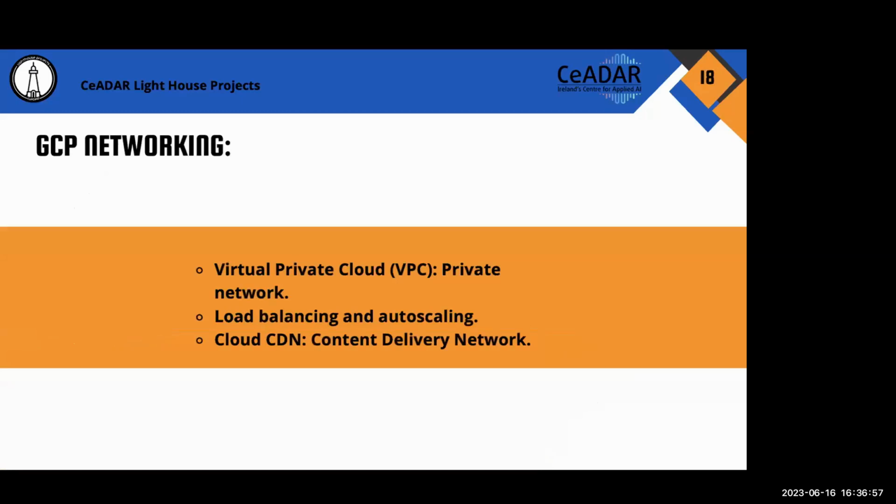So now we have talked about different databases. Now let's talk about the networking part of GCP. In networking, the main important thing is the VPC, which is a virtual private cloud network. Next we're going to talk about load balancing and auto scaling, and next about the content delivery network, CDN.